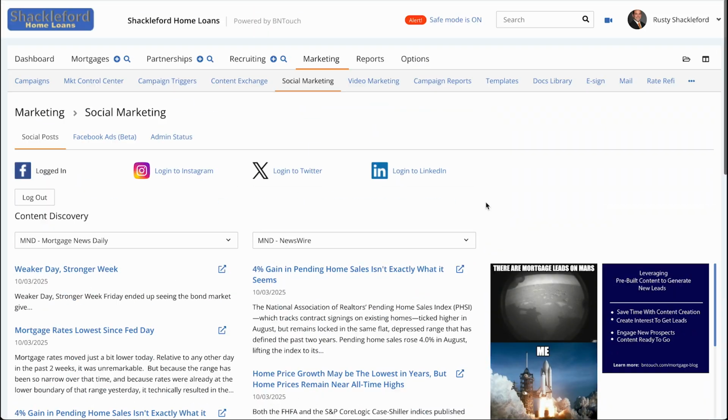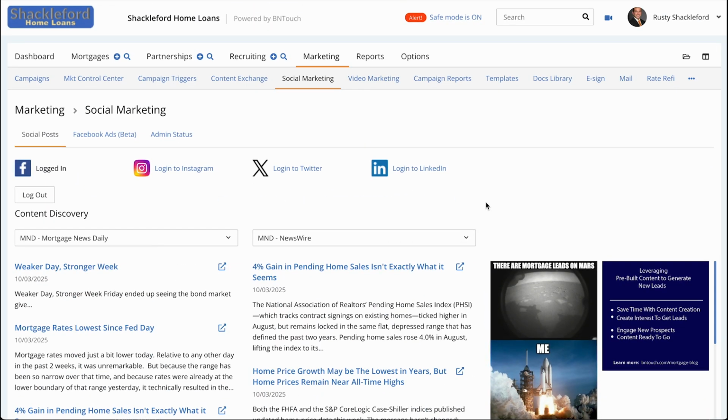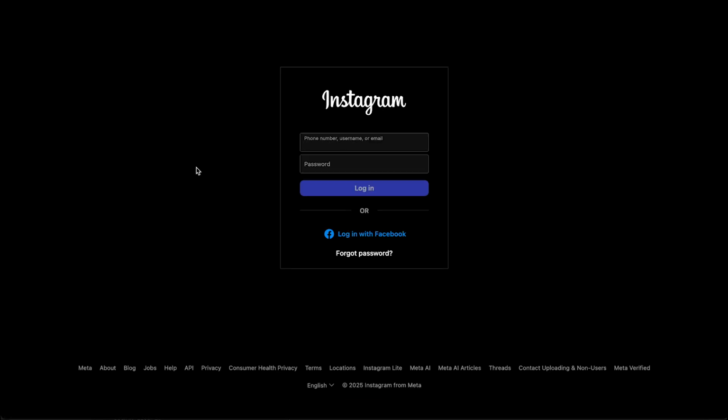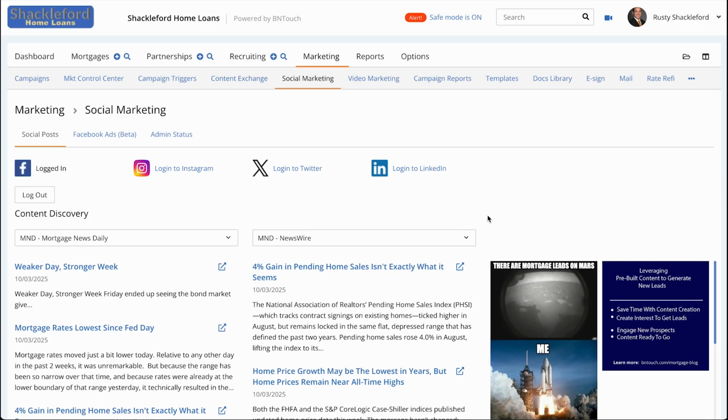At the top of the page, you will see options for logging into Facebook, Instagram, Twitter, and LinkedIn. When you click on any of these options, you will be taken to a page where you can log into the corresponding social media service, choose which permissions and what settings you would like to apply to your CRM, and connect your media account to your BNTouch account. If any of these services are already connected, you will see Logged In for that service and instead have a logout link that can be used to disconnect your accounts.